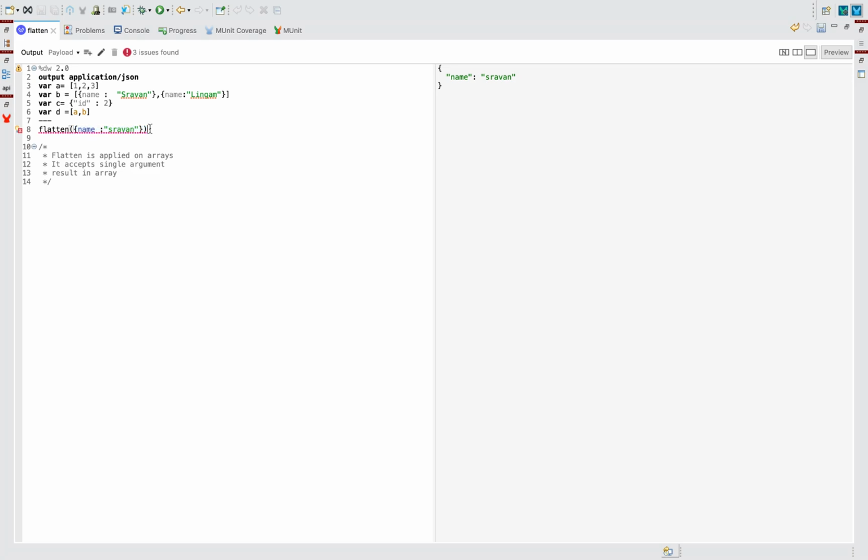All right, remove this. For example, we have something like a, and you can see my sample input for a is 1, 2, 3. If you apply flatten on it, nothing happens here because you're not combining any two arrays, isn't it? So it will give the same result. a and flatten of a will result in the same thing.